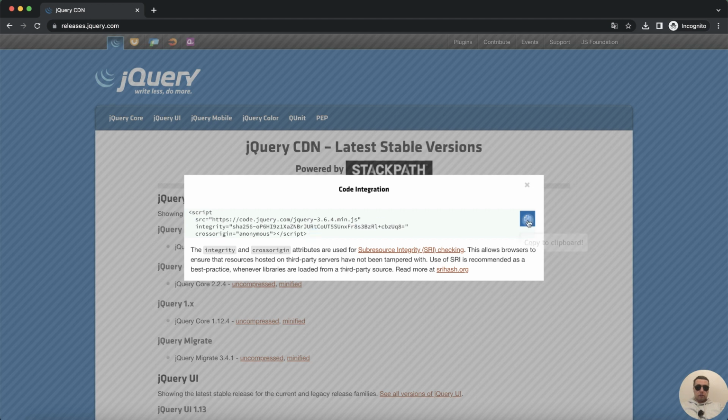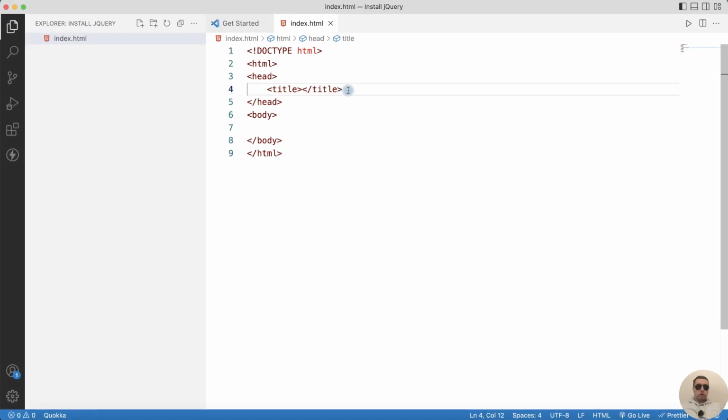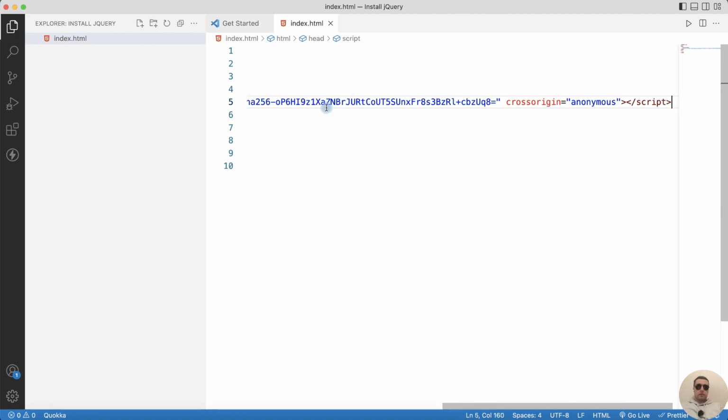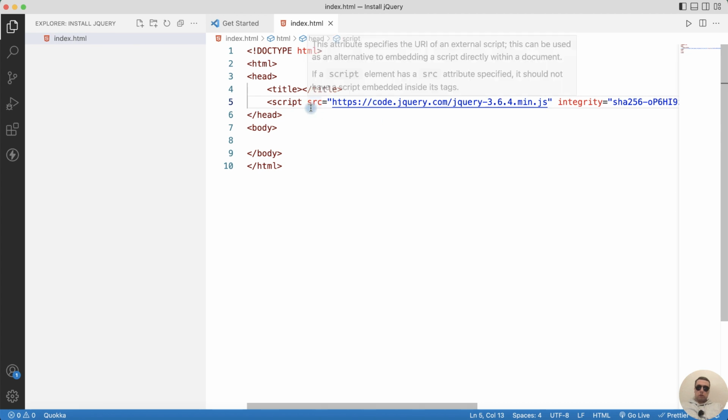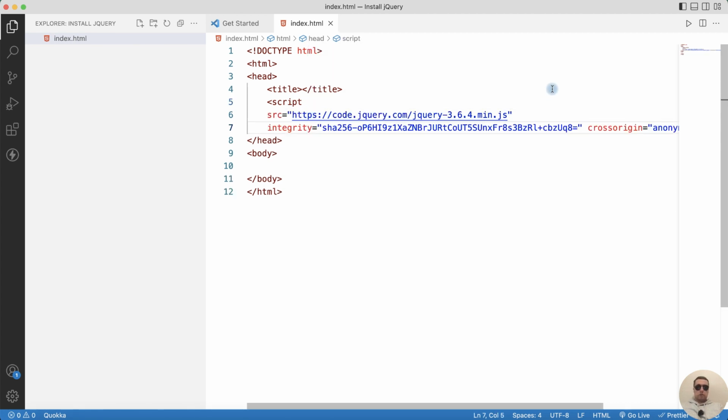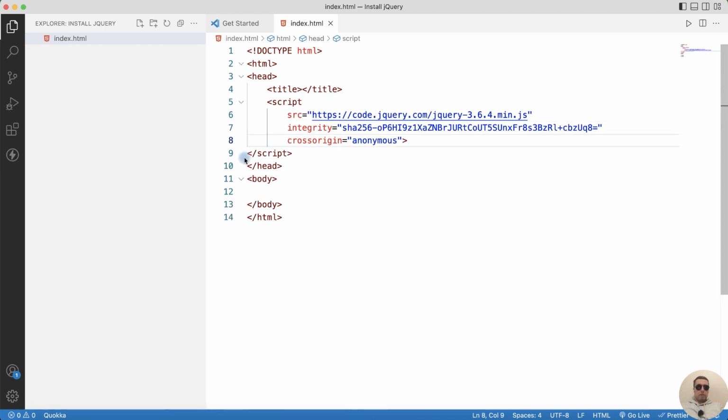Then copy this code to the clipboard, return to Visual Studio Code and paste this code below the title inside the head tag. Let's move the code line by line: src, integrity, and crossorigin. It's good. Tap, tap, and tap.